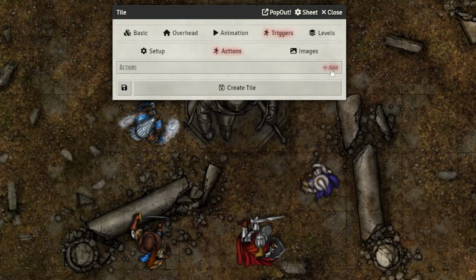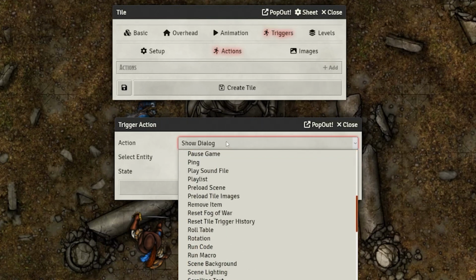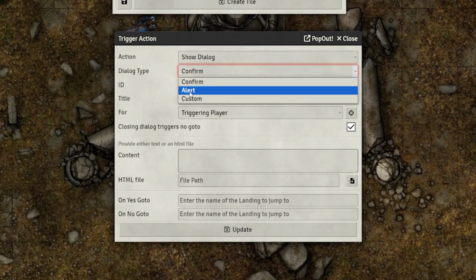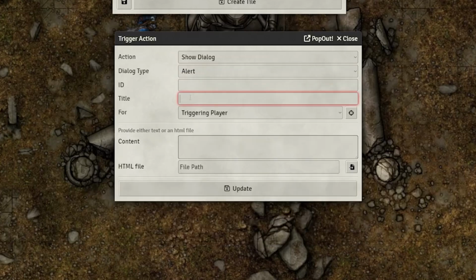And then for the text box pop-up, it's the same setup as before, except you want to choose the show dialogue action, change the dialogue type to alert, add in the title, content, and of course, click update. Like I said, super simple, doesn't take very much time to set up, and can really help your players when navigating a scene or going through a puzzle room or when exploring a dungeon.